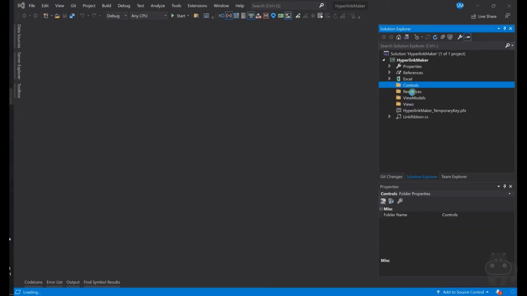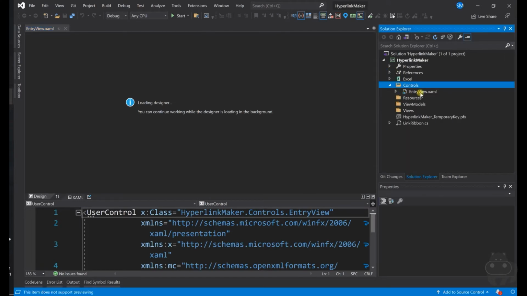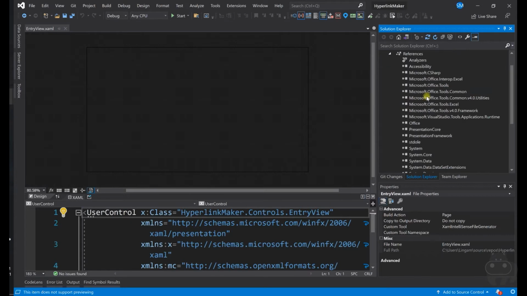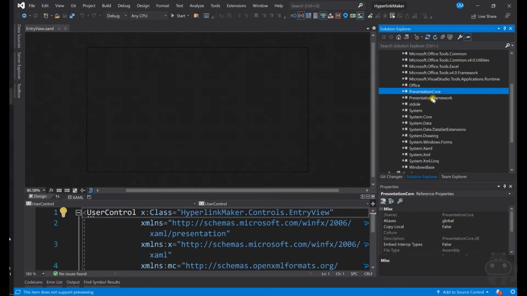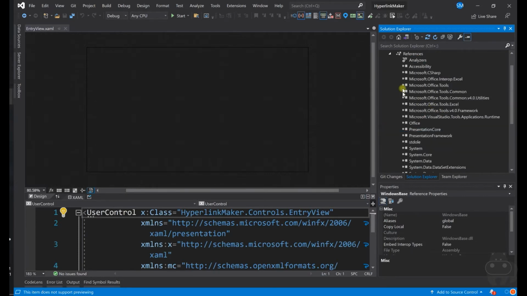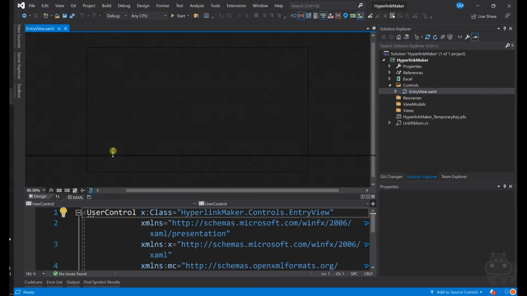The moment this control is added, it brings along with it all the references that are required for WPF. So you could go here and see, now you have presentation core, presentation framework, you have XAML, you have Windows base. So that's it. So now we have initiated WPF libraries or references inside our project. Now there is one more thing. This is added as a user control.